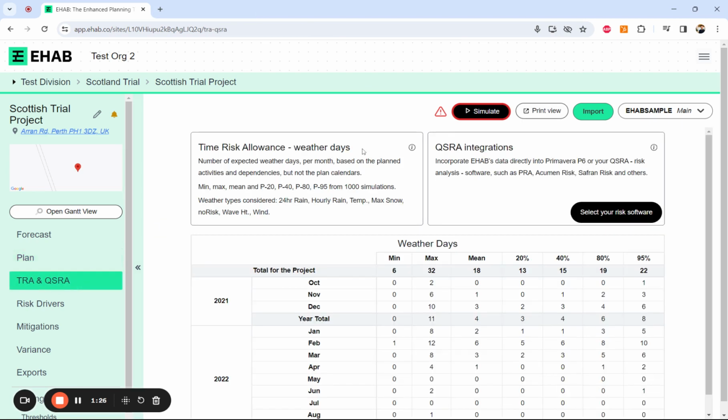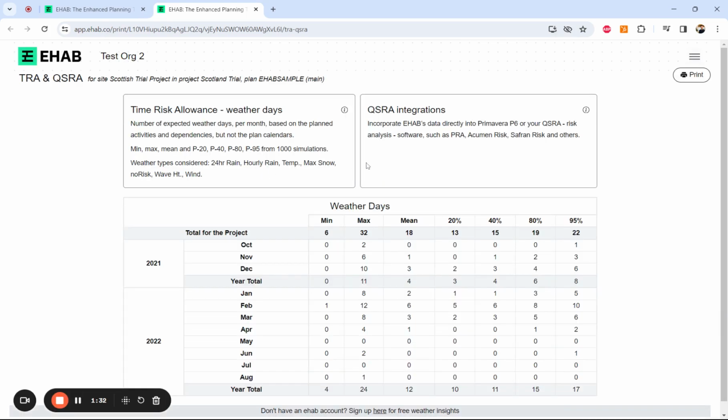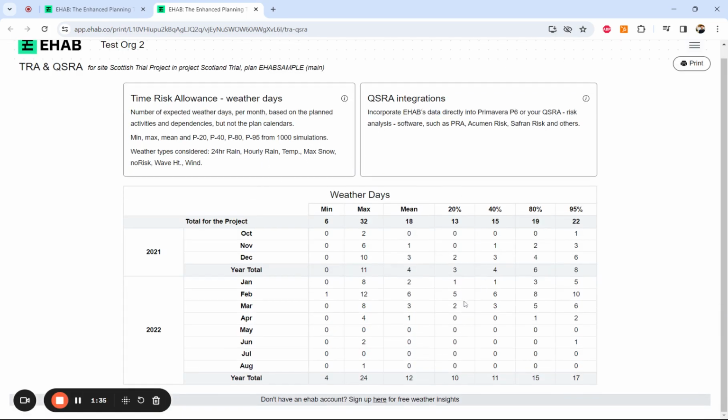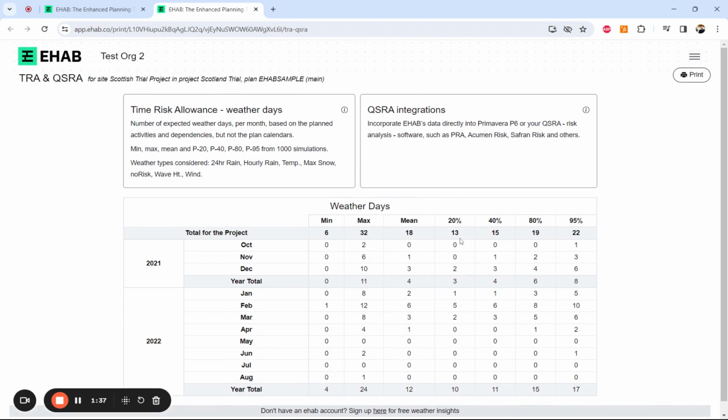On the TRA and QSRA dashboard, of course, the print view will just be for that TRA screen. So what you'll get is the report with the number of days in the different columns.